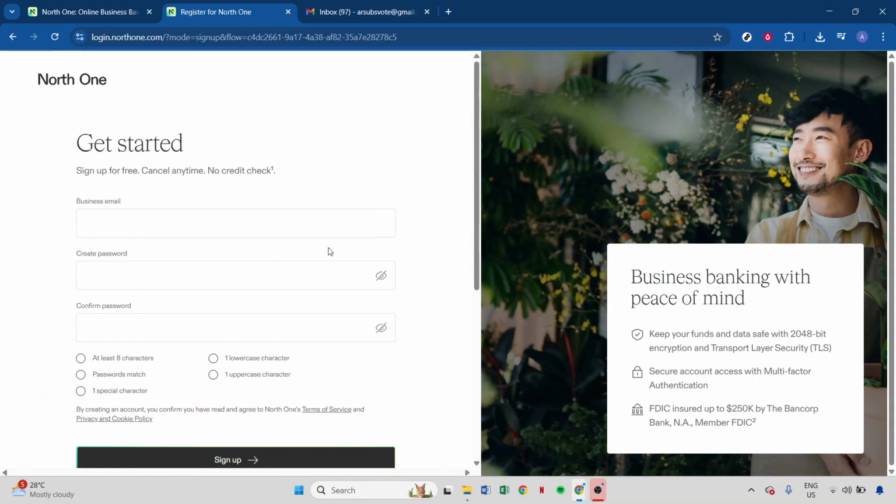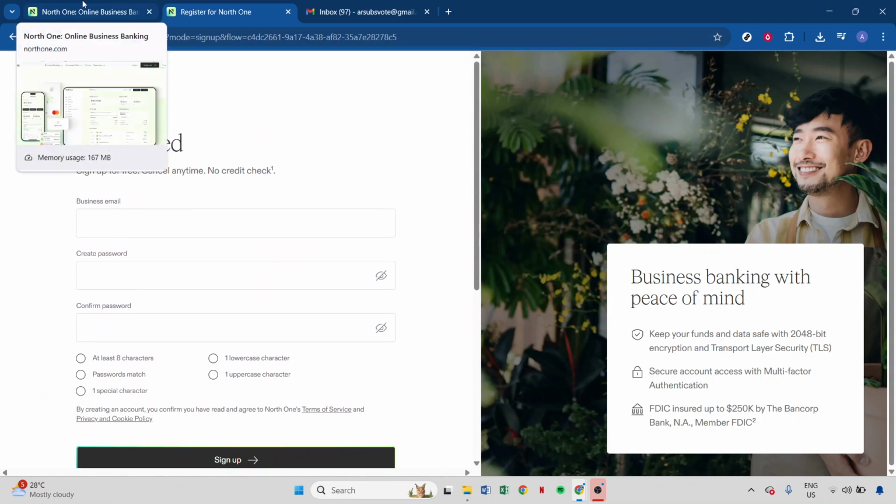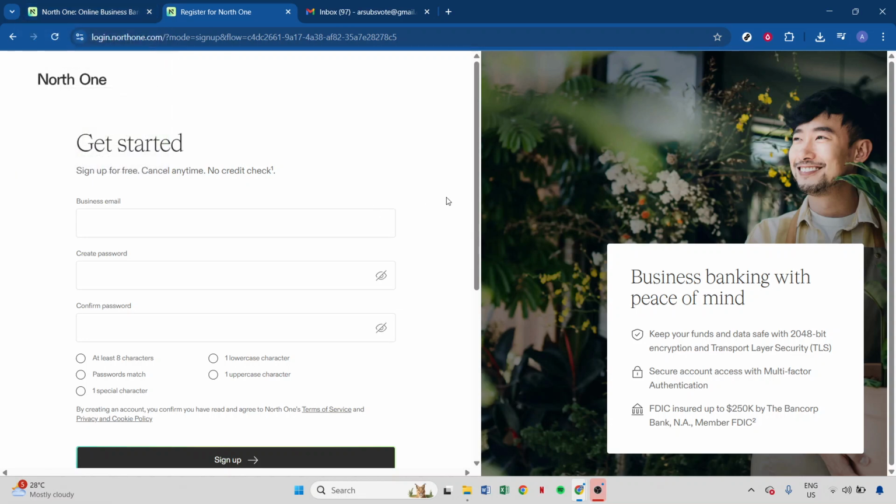The next important step is verifying your identity. For this, you'll need to upload a photo ID. Acceptable forms of identification include a driver's license or passport, so make sure you have these documents ready. Additionally, if requested, you may need to upload relevant business documents to further validate your business.